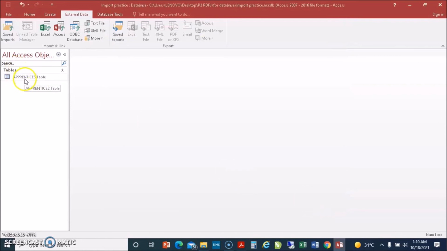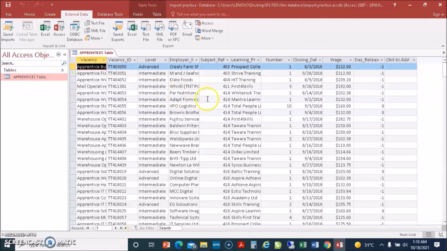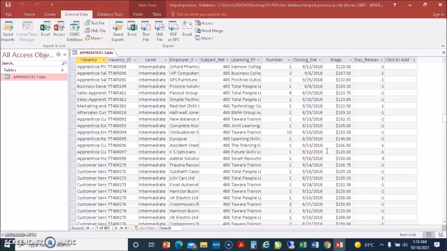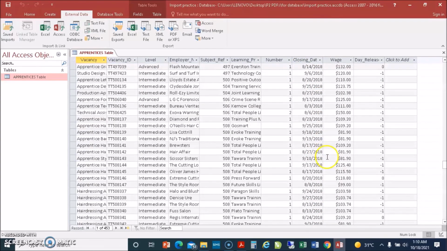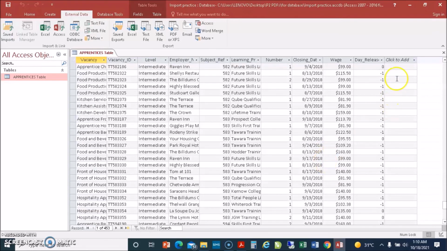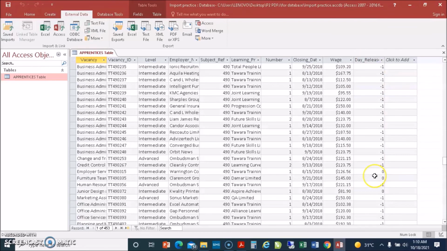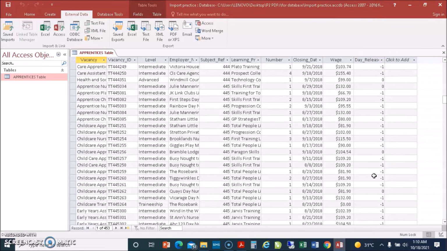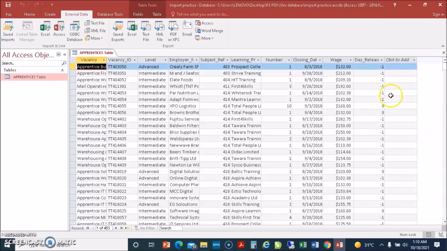So this time it's done, no import errors whatsoever, and all my closing dates have been imported because I have used the correct format. One thing to take note of is the day release here. I've chosen Boolean, but it's still showing negative and 0. So I have to go back to my design.